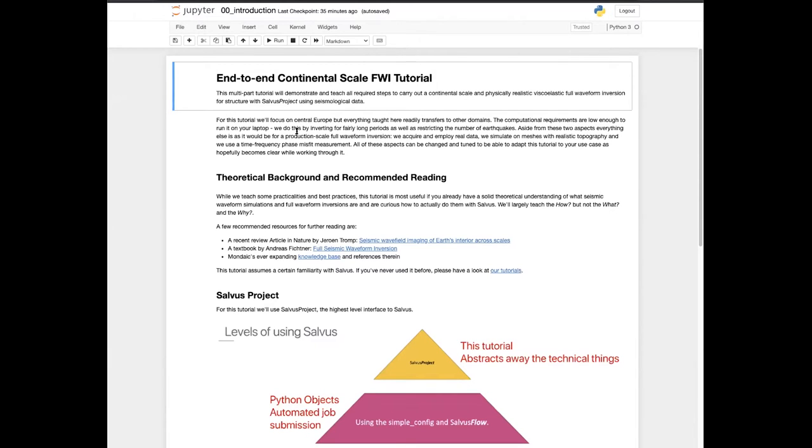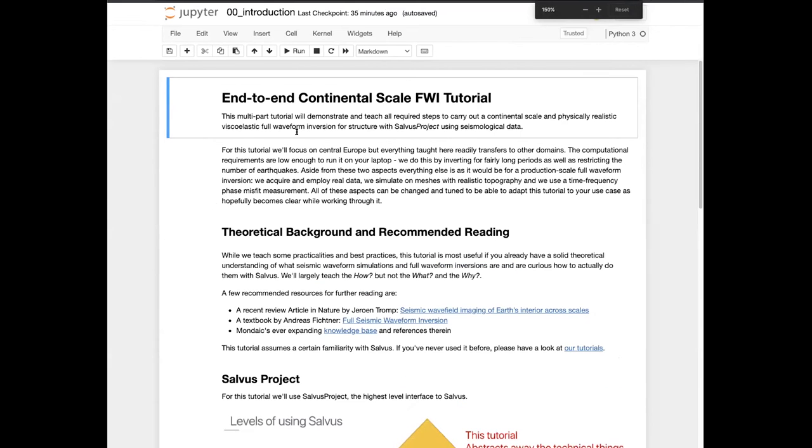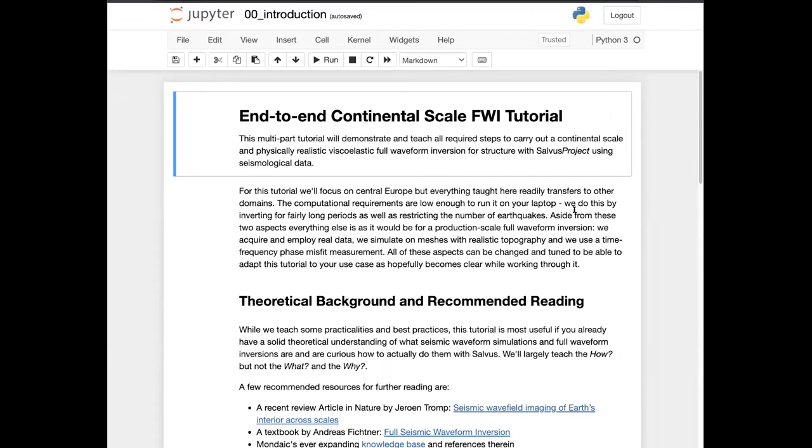Excuse me, can you increase the size of the font, please? Sure, of course. Like this? Yes. Okay, perfect.